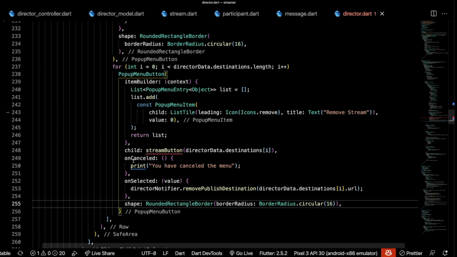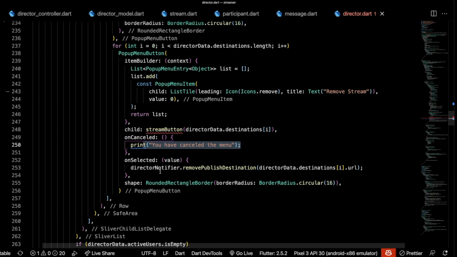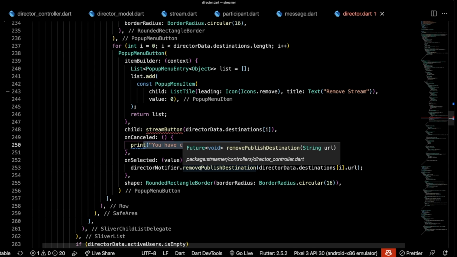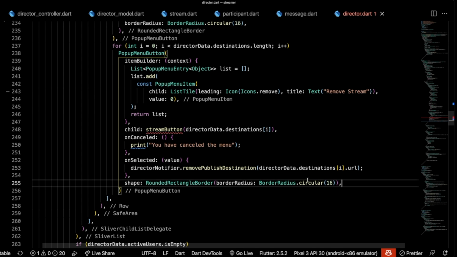And then the same three functions. We have the on canceled. You have canceled the menu. On selected, instead of adding a published destination here, we will be removing a published destination with that specific URL again, and then a very similar border.